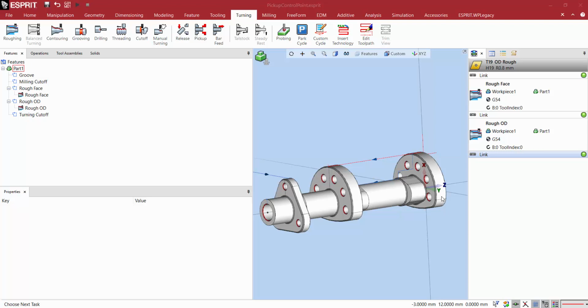Welcome to this tips and tricks video. Today we will show you how to define your pickup control point in ESPRIT easily and quickly.